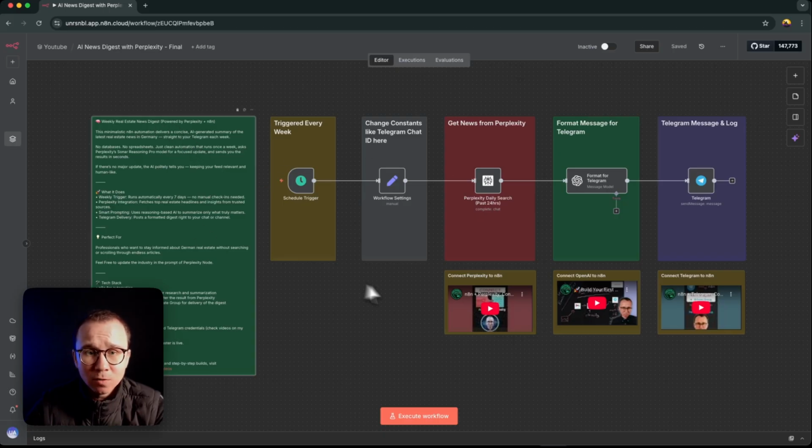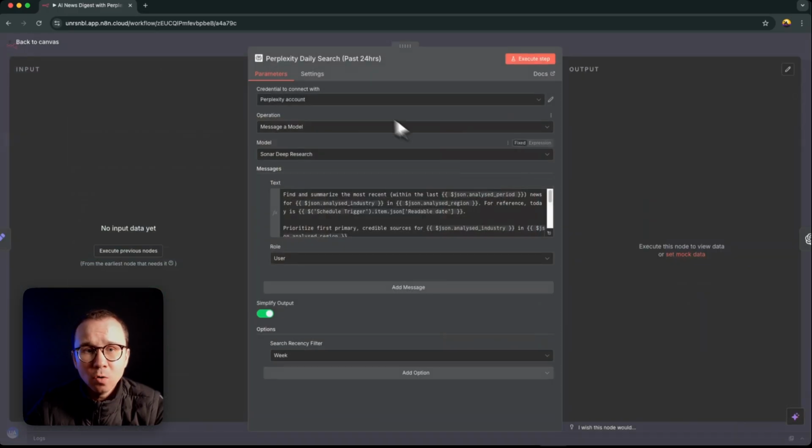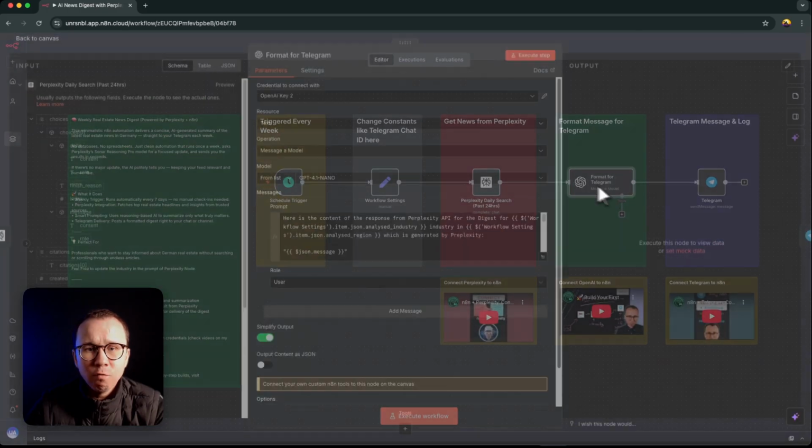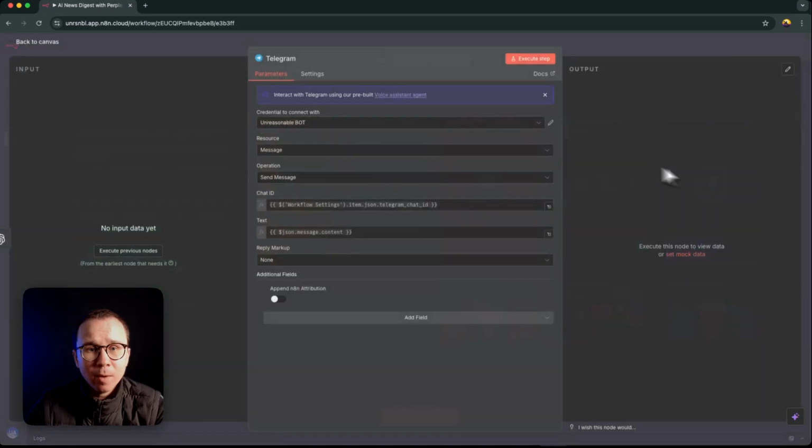You will see some instructions here. You will see also the links to these YouTube videos in relation to how to connect Perplexity, how to connect Telegram, and how to connect OpenAI. These are three things which you need to have this workflow running. And then after you connect these things, you just need to go to the node. You select your credentials for the Perplexity account here, for the OpenAI account here, and for the Telegram account here.